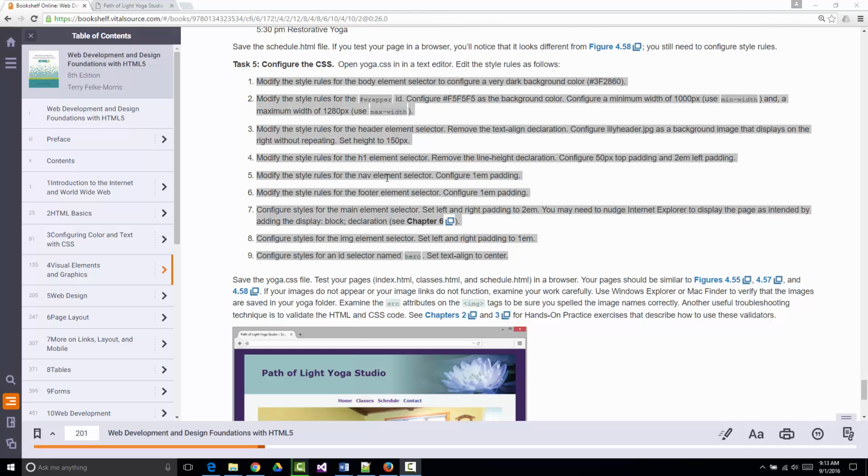All right, you'll notice that the first 6 say modify. What that means is we already have those selectors in our CSS file. We're going to add something or remove something or whatever. The last 3 say configure, so those are brand new. So we've got to do these 9 steps. So if you would please bring up your yoga.css file, and that's the one that we're going to change right now.